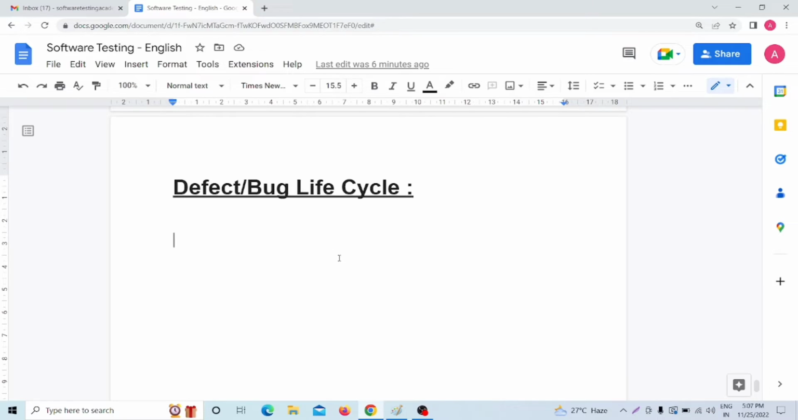Okay, so first we have to know what a defect is. When we are developing any software, there should be some requirement, right? And we have to follow that requirement for making that software. So that is the main funda. When our developer is developing that software, we have to follow that requirement and make that software, right? So now what is a defect?